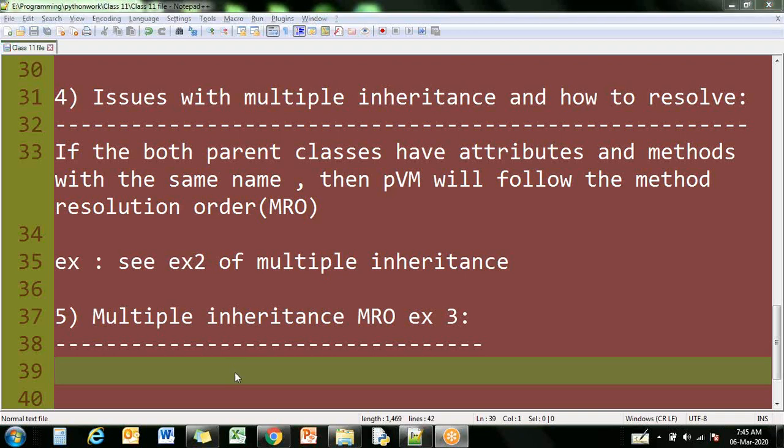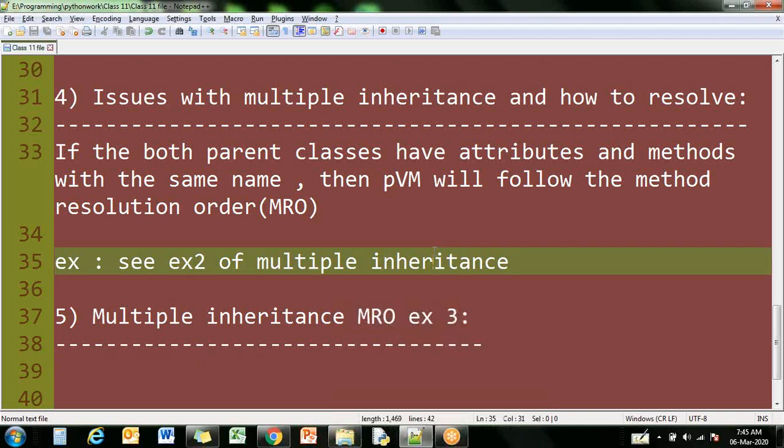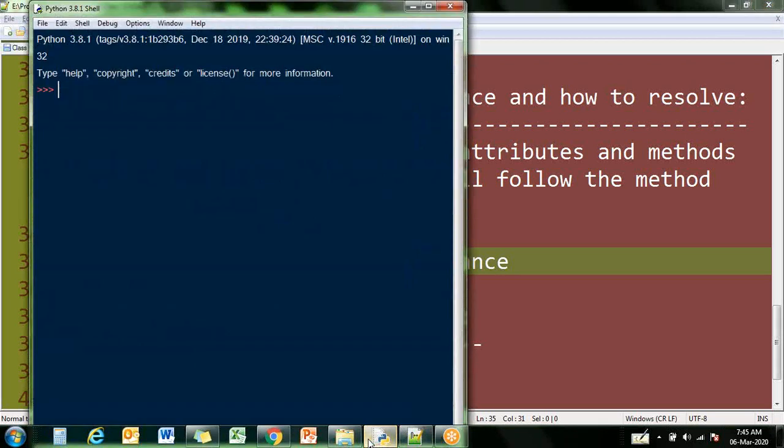Now I will tell you. In the previous example, it is easy, right? Which init method to be called, because we have used the parent class name while calling the init method. So it is easy for the Python virtual machine to call the corresponding method. Okay, now we will use the super keyword, then we will see how Python will resolve the conflicts.